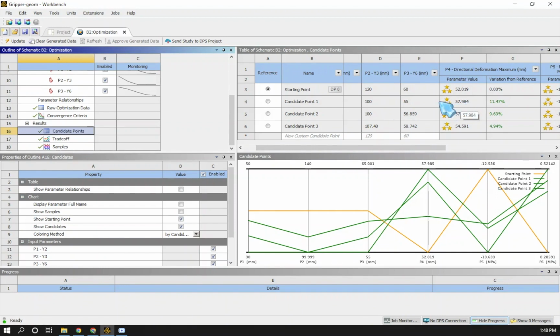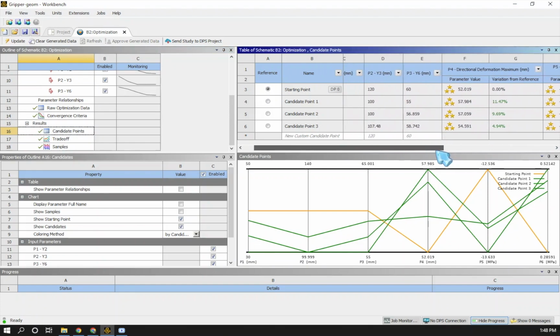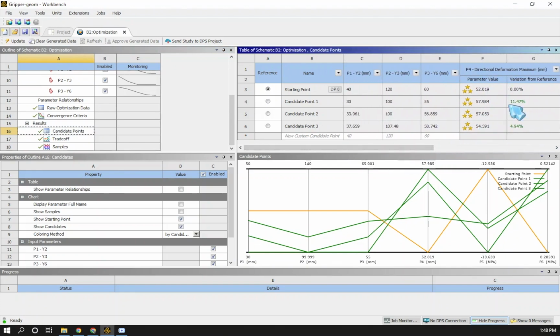Probably in my case, I wanted to have the highest directional deformation, highest gripping effectiveness. So in this case, I would choose candidate point 1 as my primary parameter because it has the highest displacement value of 58 millimeter compared to other combinations of design points. As for the combined maximum and minimum stress, both don't exceed 15 MPa, so that's fine with me. So I'm going to choose candidate point 1, which recommended the Y2 value of 30 mm, Y3 value of 100 mm, and also Y3 value of 55 mm.